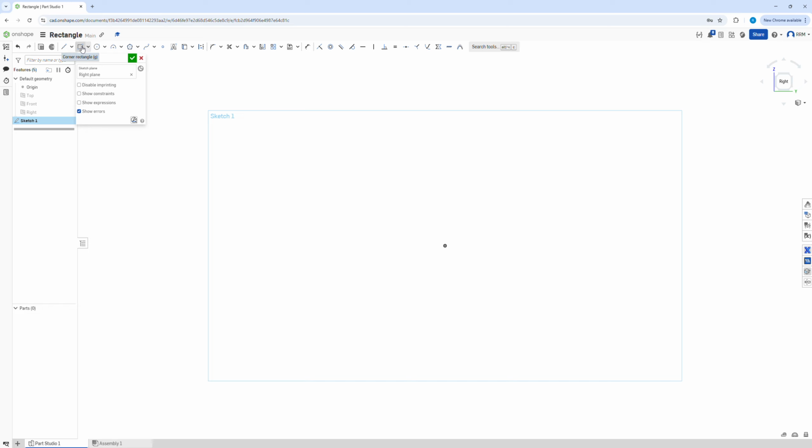Up here we've got the rectangle tool. So the corner rectangle, center rectangle, or aligned rectangle. Let's start with the corner one. I'm going to click on that tool. I'm going to click once, drag my mouse without holding, so I've let go of the mouse entirely. I can drag it around, click again, and I have my rectangle.